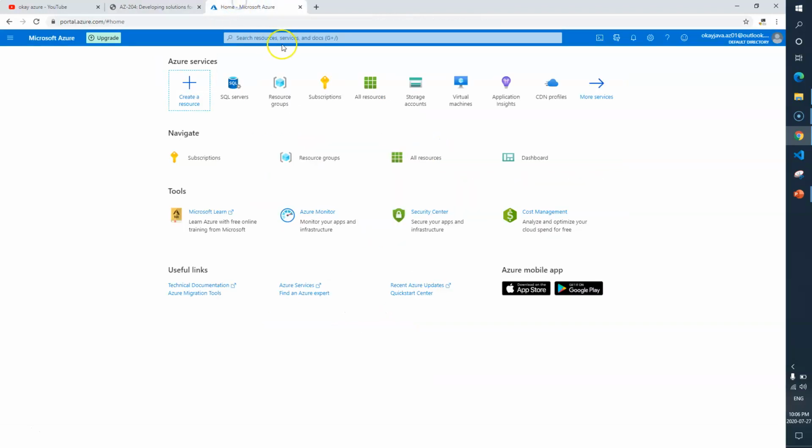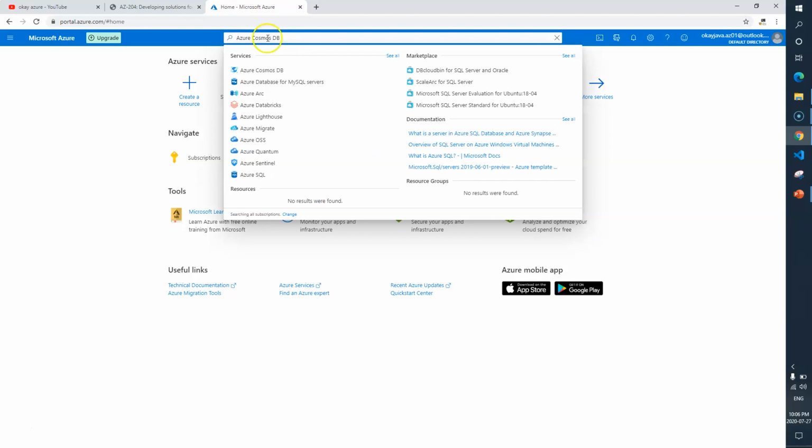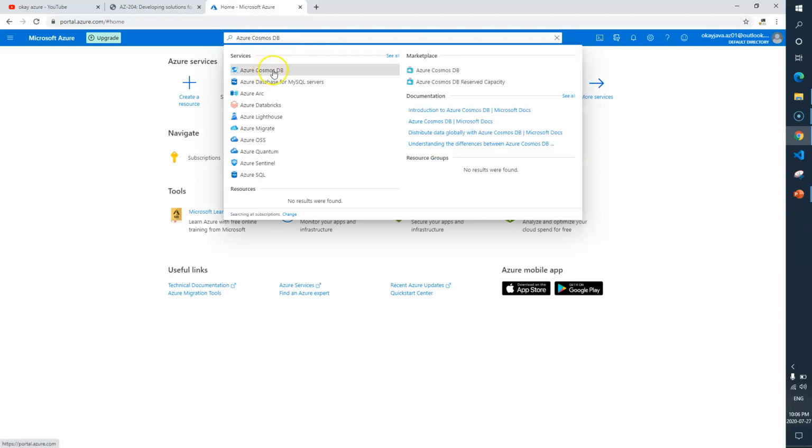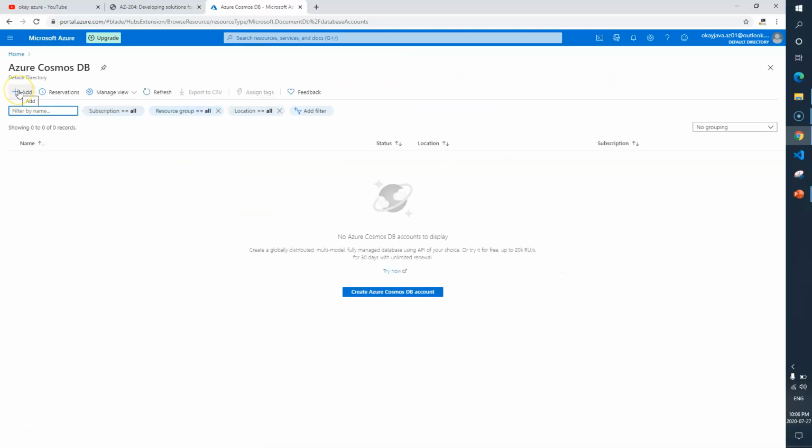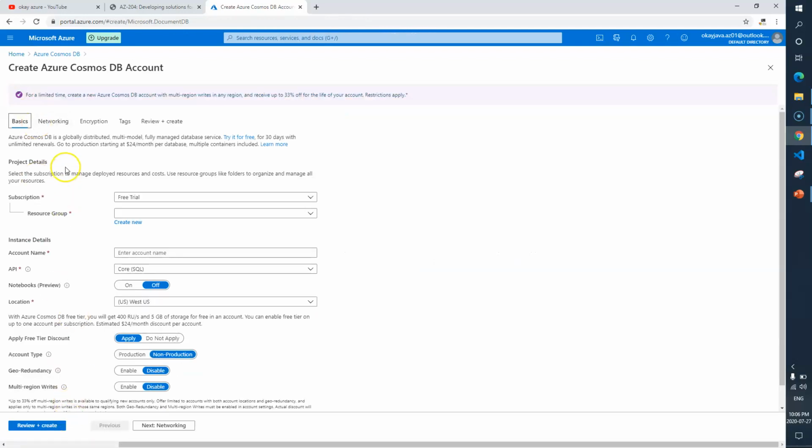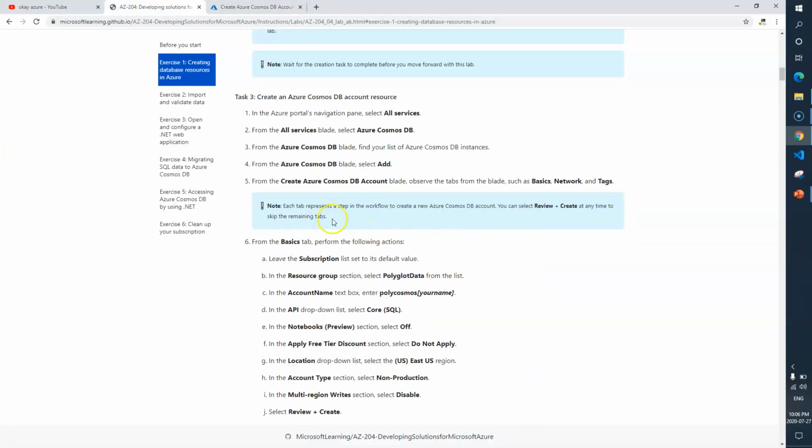Okay, so let's go to the Azure portal and I'll look for Azure Cosmos DB. It's here. I'll simply click on this one. Now here is the option to create a new Cosmos DB. Okay, so here you can see are our tabs which we need to fill. So now let's go back and see what instructions we have.